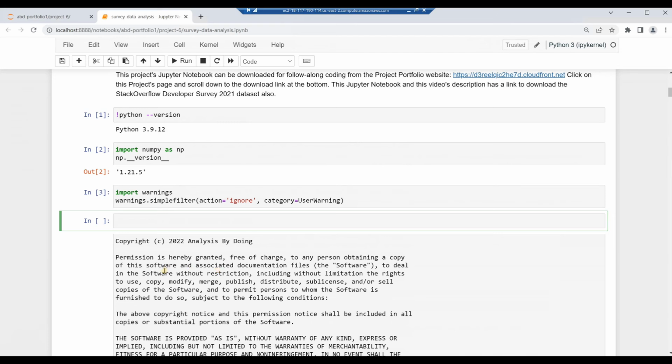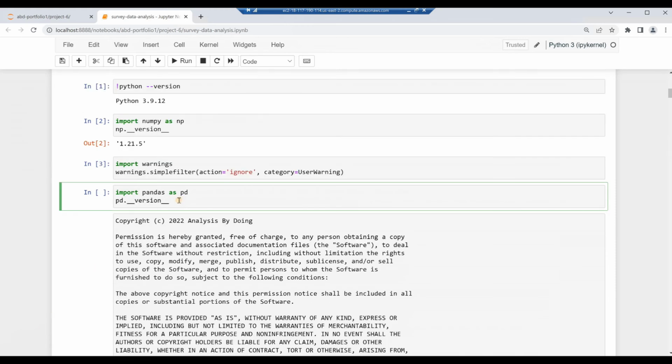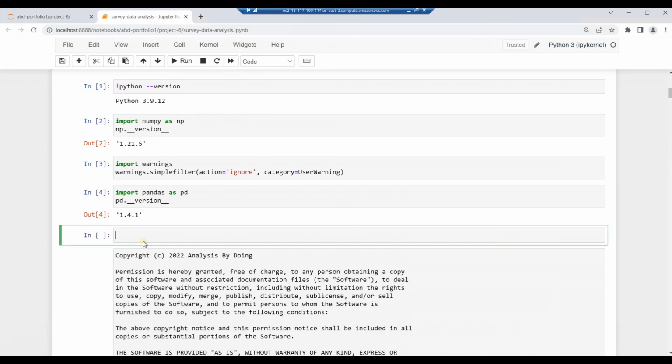Import the Pandas library. Key in the code: import pandas as pd, pd.__version__. Then hit Alt and Enter. Note the version of Pandas that we are working with.